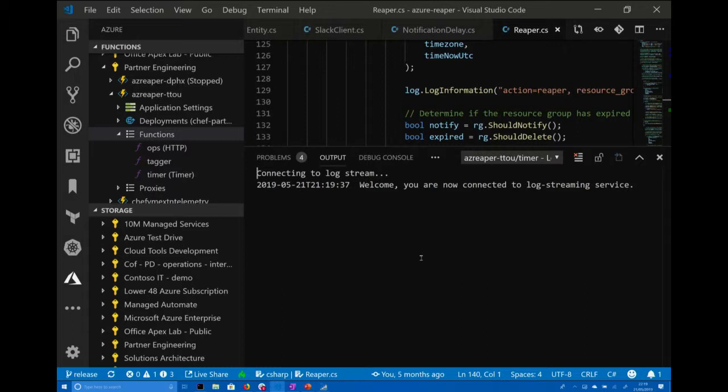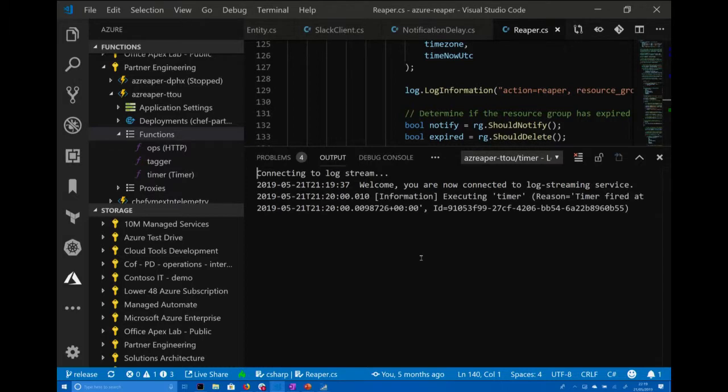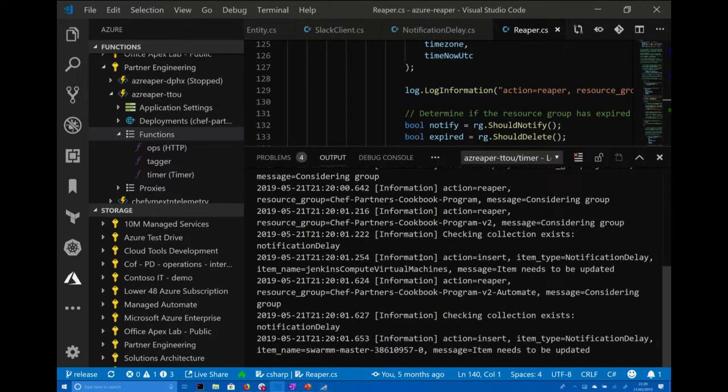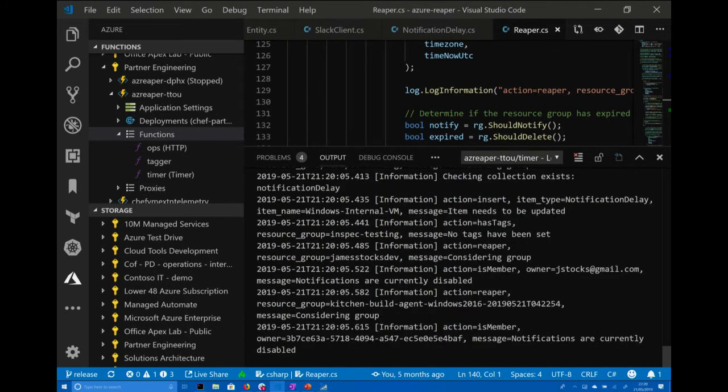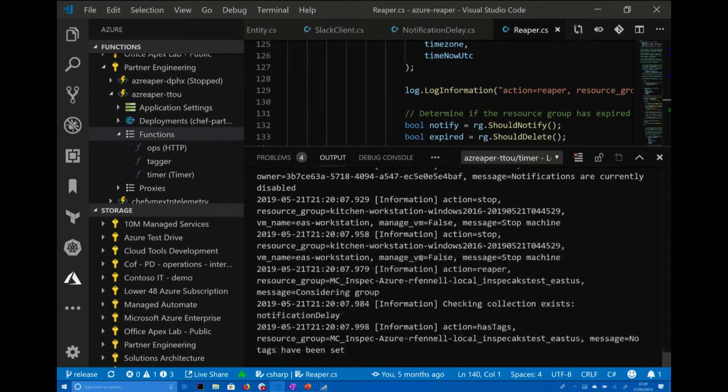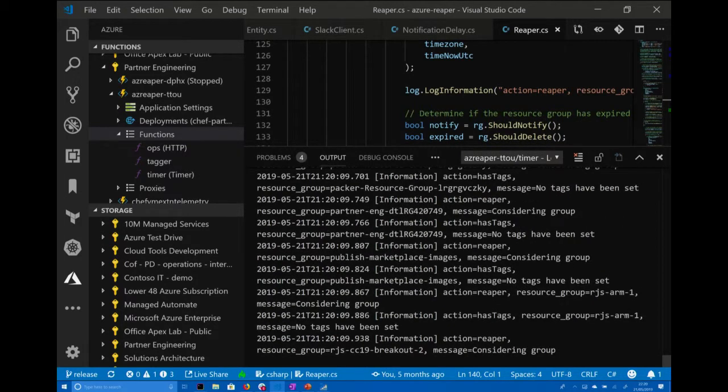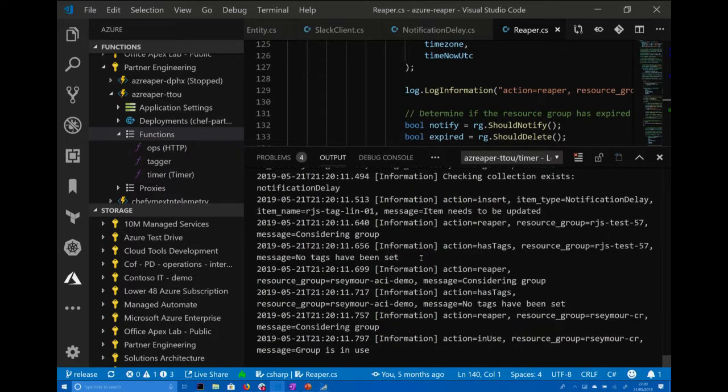Now all of the messages you see here are object-based, and they are being sent to Application Insights. The idea is that you can then start running queries to see what's being reaped, what's being tagged, all that sort of stuff. So the whole point is it's an object that can be searched on. And here we can see that it's checking everything, what things have tags, who's a member of the group, all that sort of stuff. So you can see that coming through.